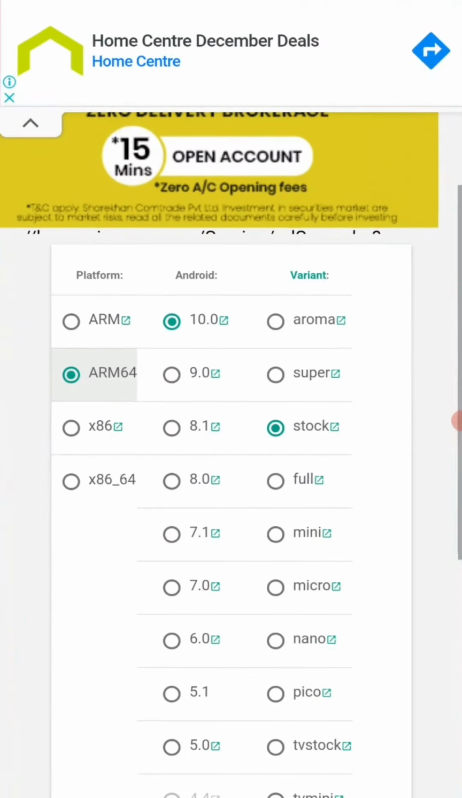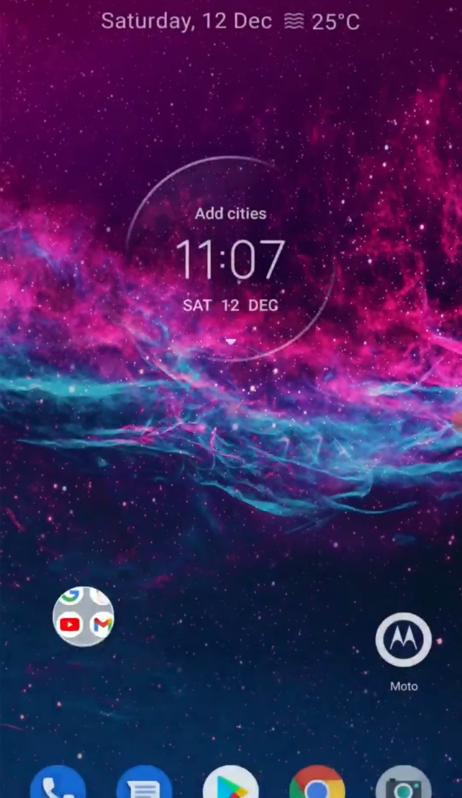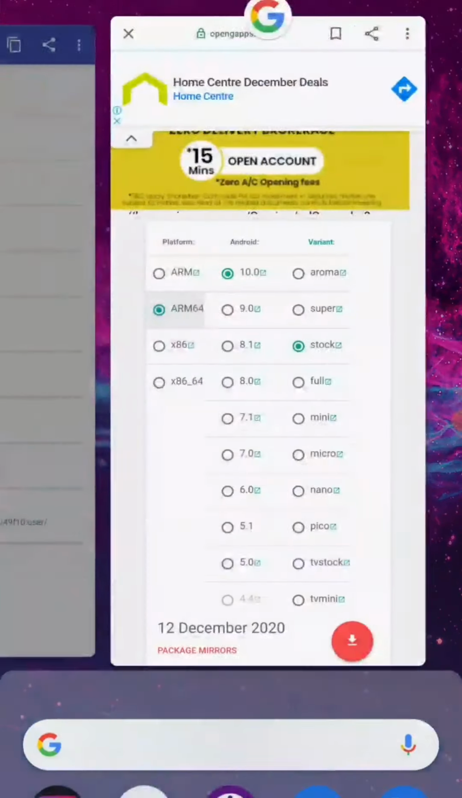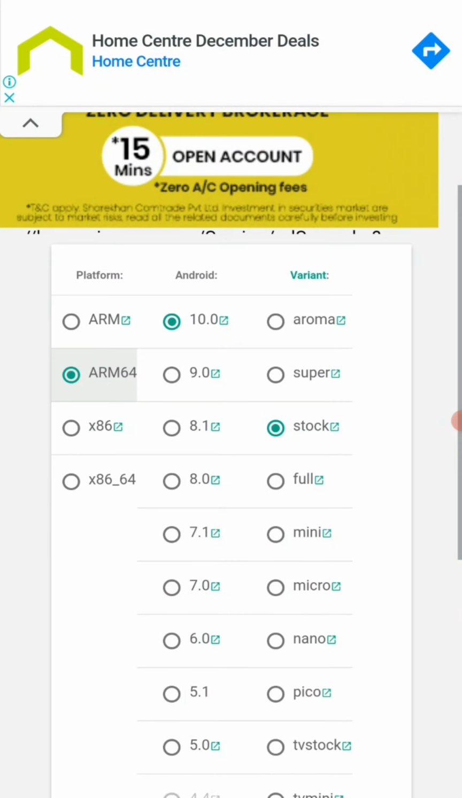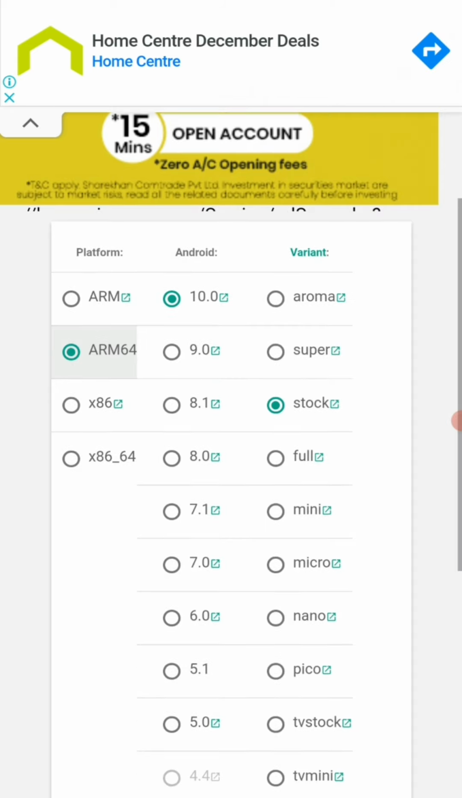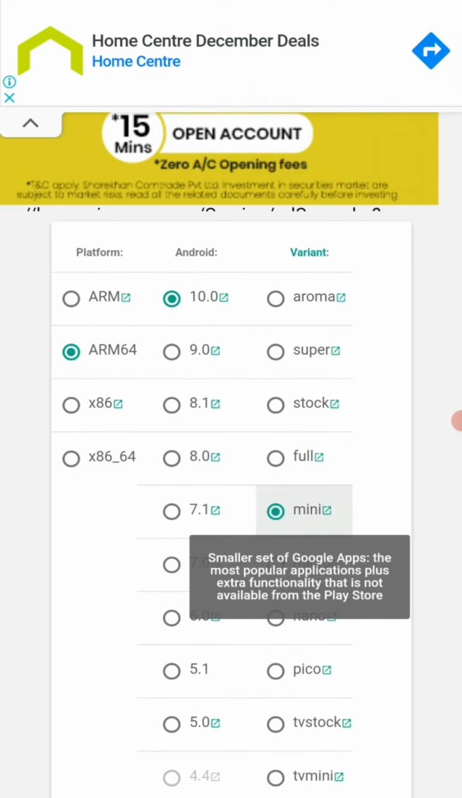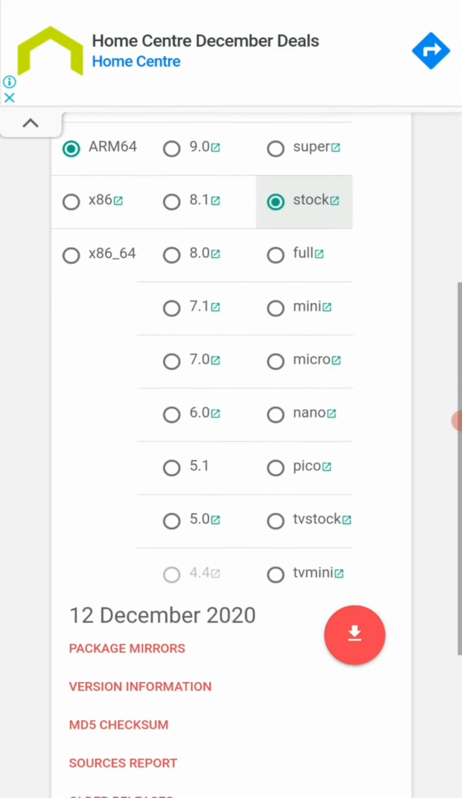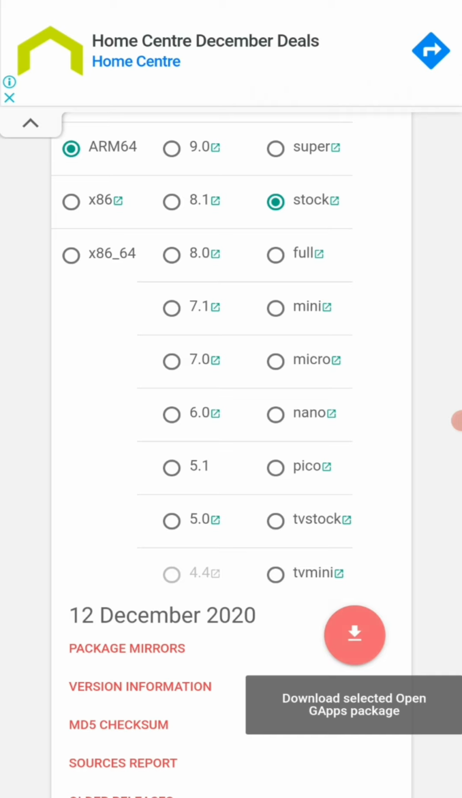So Stock includes all these services, and Play Store and contacts, etc. If you want more Play services, go upper. If you want fewer services, go lower. Like go down here, you can go down. I recommend you choose Stock. So go there and click download. It will be maybe 1 GB. It will take 1 GB.